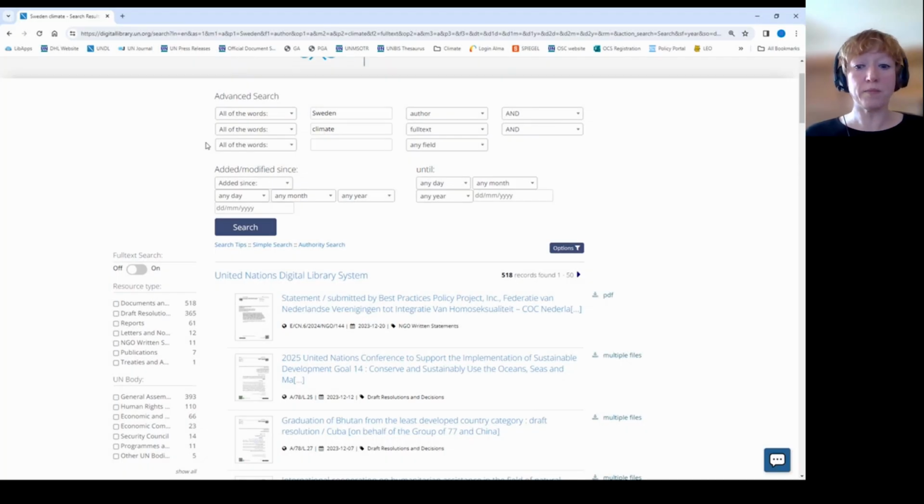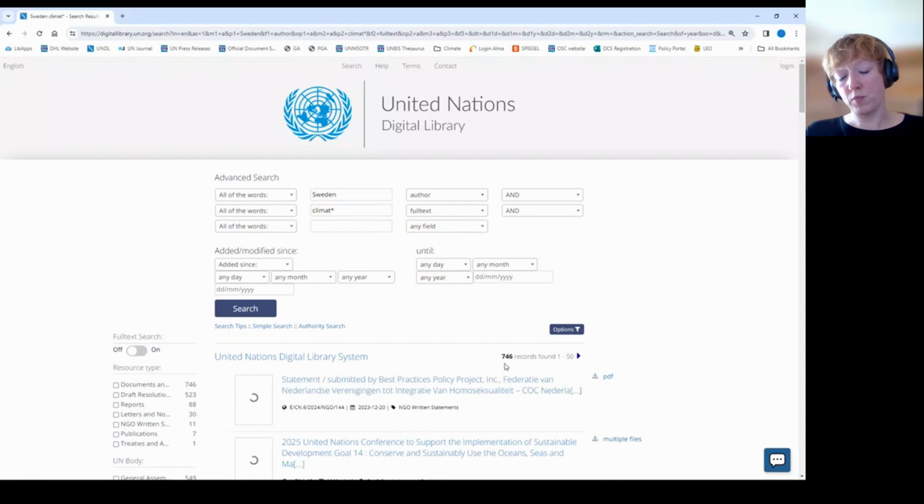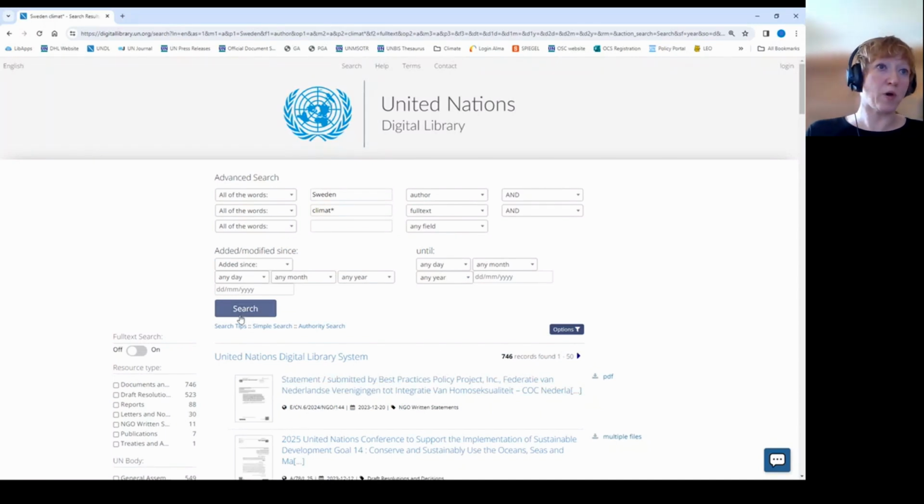Another way to make your search broader is to search for the root of a word and add a little star. This is not the best example, but climate with a star would also find climatic, for example. So if we search this, I'm expecting to get more, and I'm finding almost 750. So this is a bit more. This was not the best example, as I said, but this little star can make a difference.